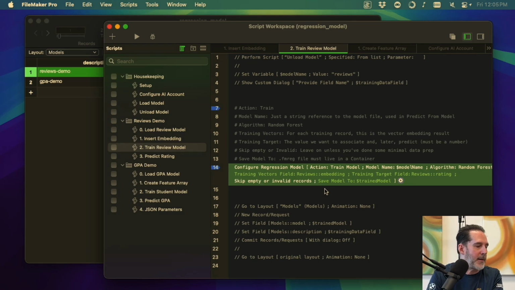And then our final parameter here is save model to. This is just a destination.